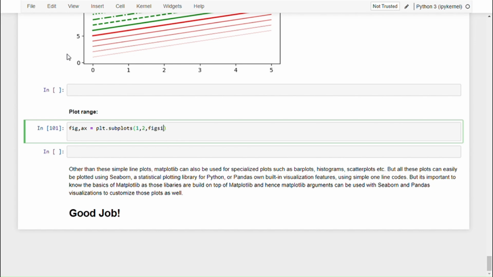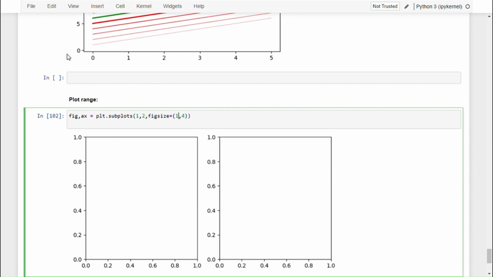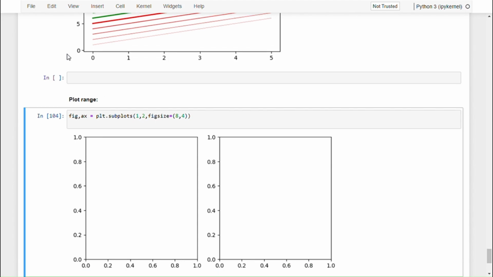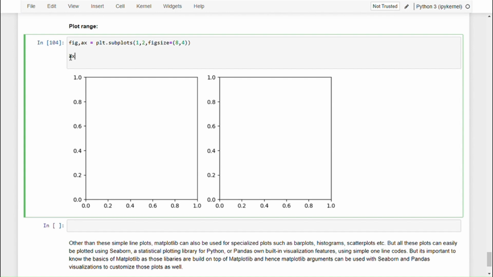And let's use the figure size 8,4, or we can change it to 12,4. So now let's index through this. Let's plot two graphs on this, x raised to the power of 2, and then we will plot another graph using the same plot function, x raised to the power of 3, and we will do this for both of these axes.